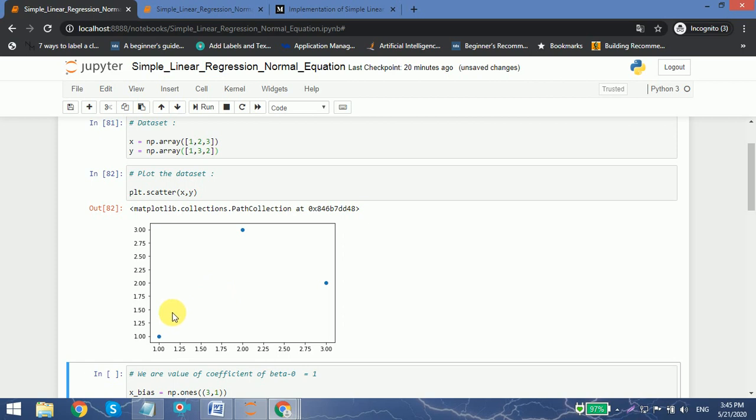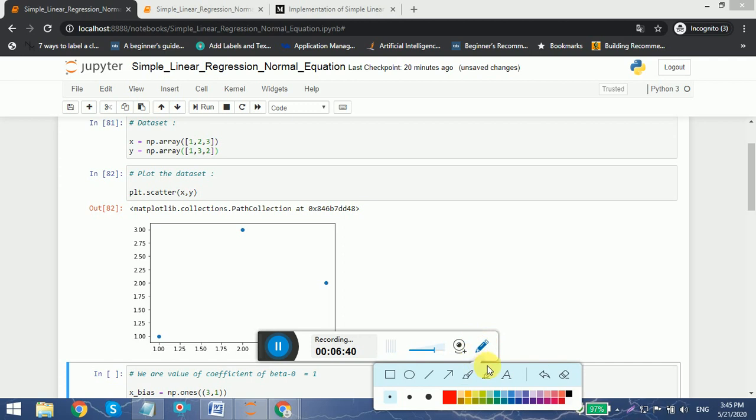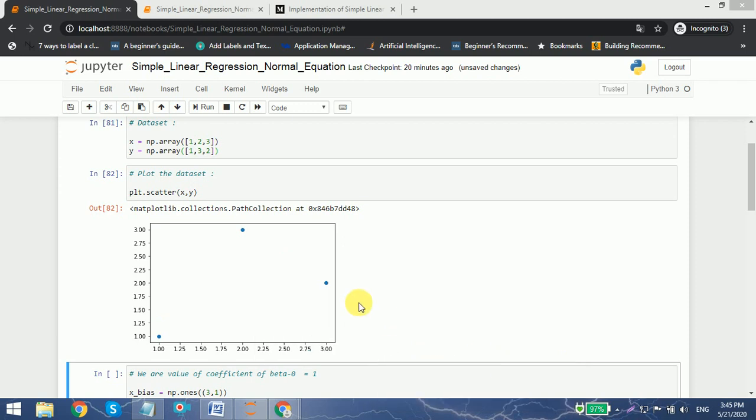Now we want to find a regression line that best fits our equation. It will be somewhere in the middle of these points, like here. Let me take a pen and draw it here. It will be something like this. So now, moving forward.